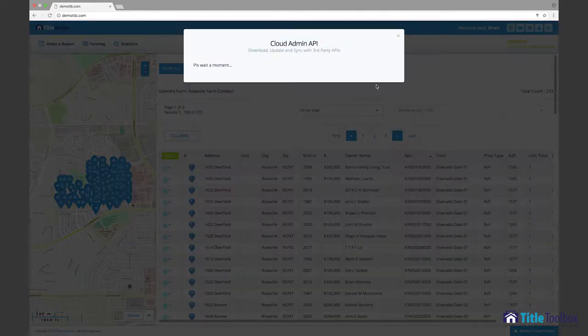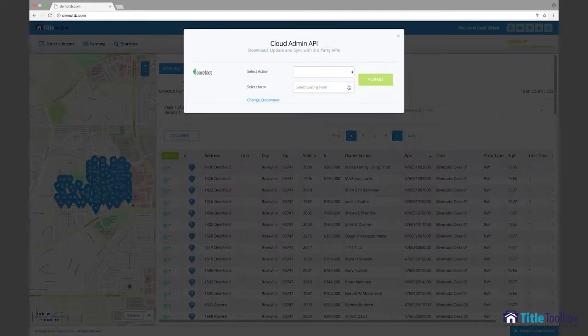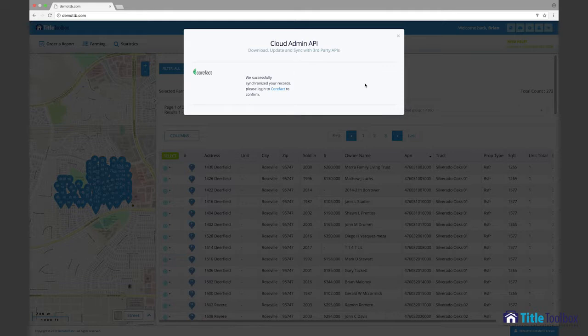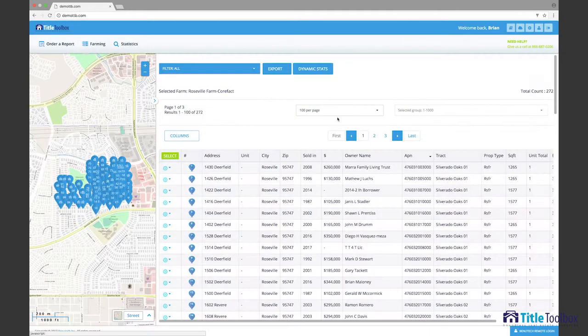The last button that we have over there in the cloud is the ability to sync farms. So if I was doing farm management within Title Toolbox, let's say deleting records off that transferred and that sort of thing, I can now go in between these different sites and say, okay, on that Roseville farm, I want to sync them. In other words, I've deleted some records off on the Title Toolbox side. I want to make the list match on the CoreFact website. And so it's now synchronized the records as well. So both lists now will have the exact same number of properties as well.